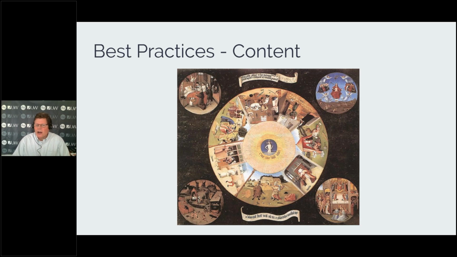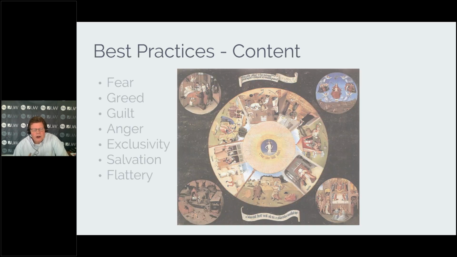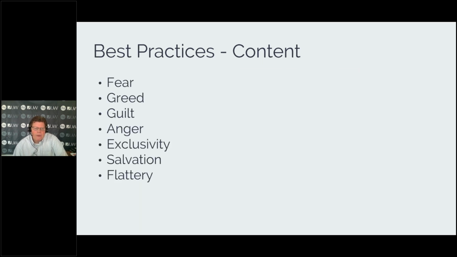So anybody, we have any art history people in here? Probably not. This is Hieronymus Bosch. This is the Seven Deadly Sins. It's an old painting from the 1300s. The reason I put it up there is because did you know that there are 7 key copy elements? This has been talked about for decades, and it still is true today.